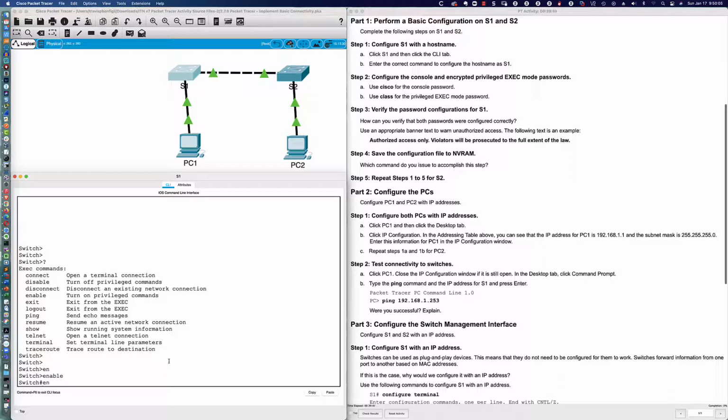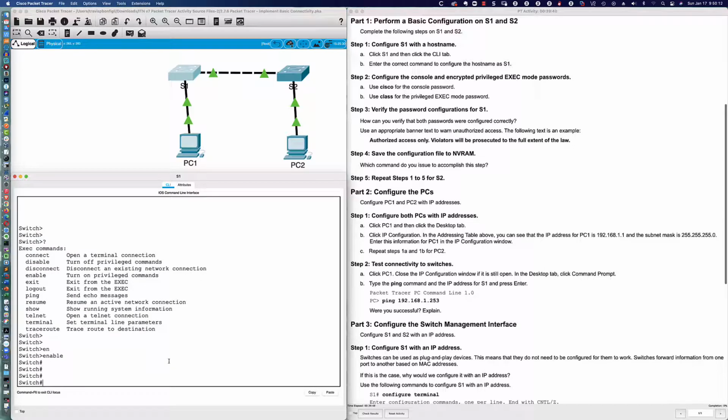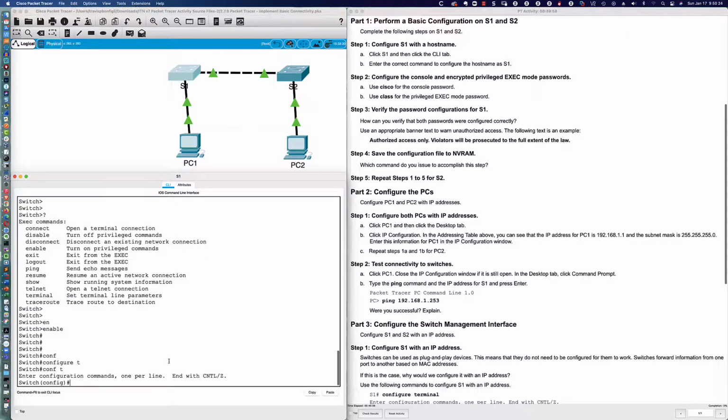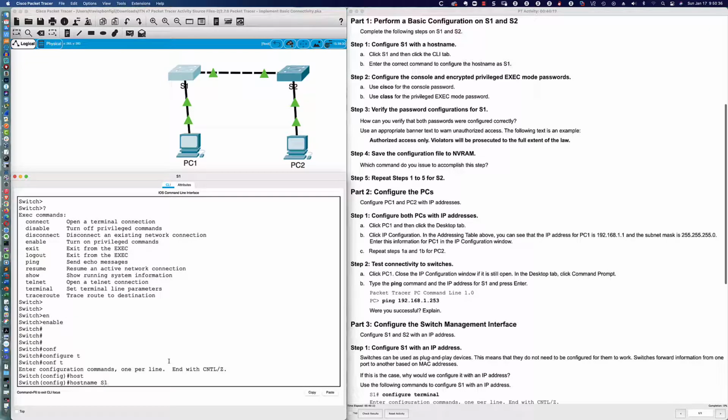Or you could simply just type EN from user exec to get into privilege exec. So here I am in privilege exec, and now it's from here that I can go ahead and perform configuration tasks. But to do that, I need to issue the configure terminal command, or as we saw, simply conf t. That moves me into global config. So the first thing it wants us to do is enter the correct command to configure the host name as switch 1. And so we simply enter hostname S1. And I said switch 1, but it's just S1.